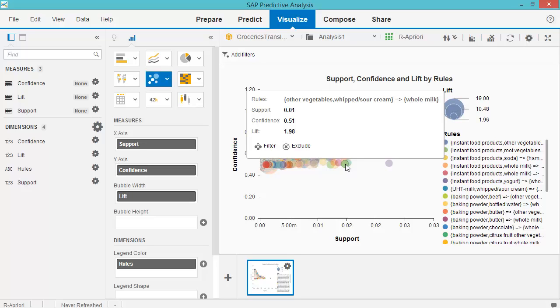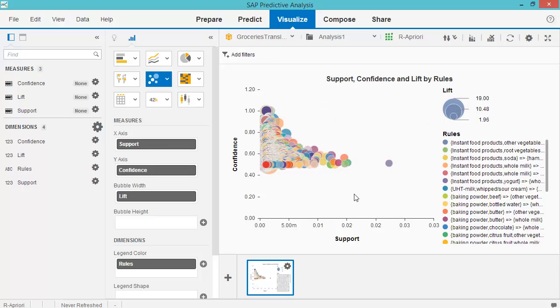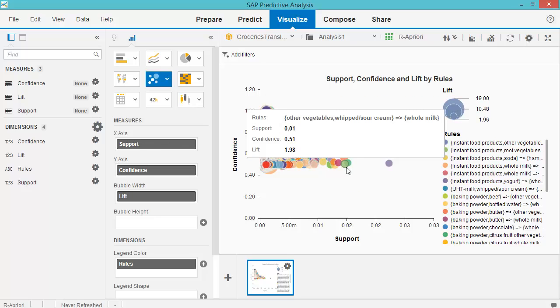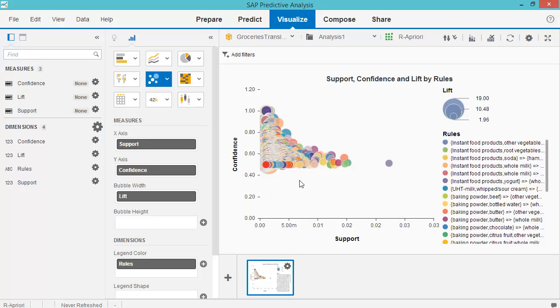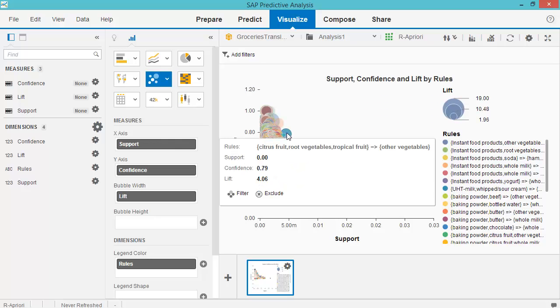So we do see there's some kind of a relationship, that most of the rules either have relatively more support, or they have more confidence. But on the other hand, there are still other rules, like for instance this one, which have both support and confidence to a certain extent. Citrus fruit, root vegetables, tropical fruit go together with other vegetables. There is some support, there is some confidence in the rule.